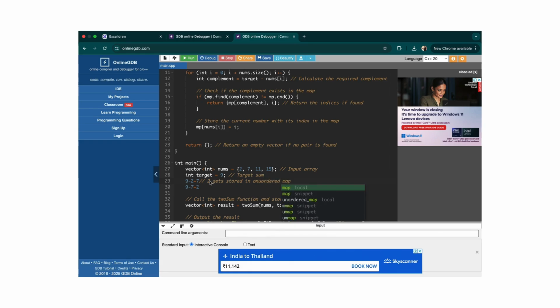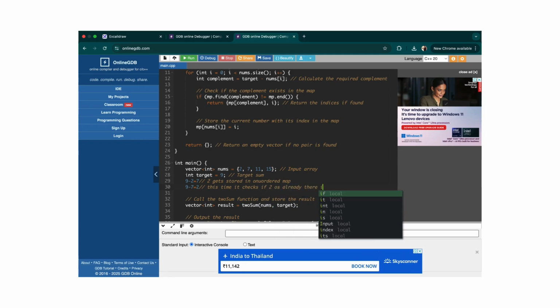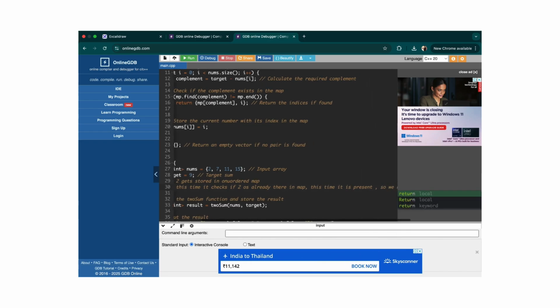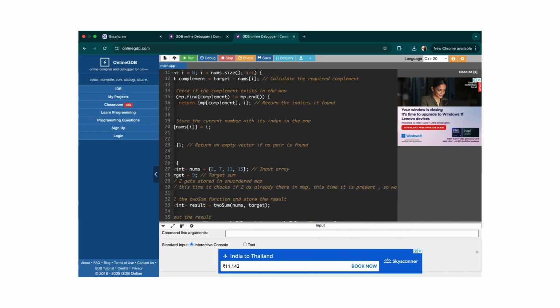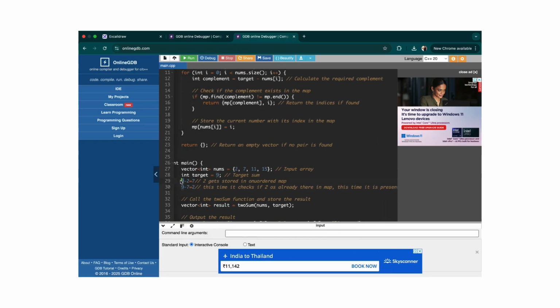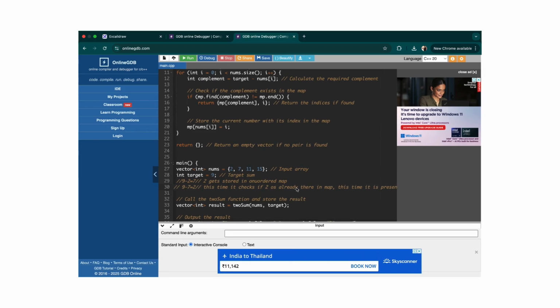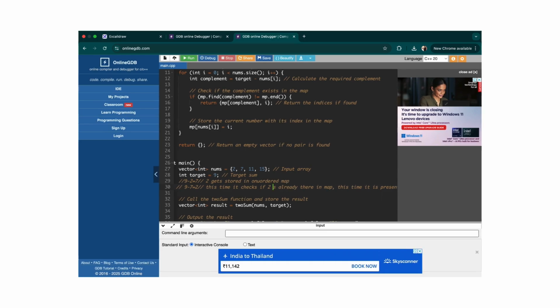We don't have 7 in the unordered map, but we will store 2 to make the calculations easier for the next iterations. Then we move ahead and compute 9 minus 7, which is 2. We got the point here: 9 minus 7 is equal to 2, and 2 is already present in the unordered map. So we will straight away return the index of 2 as well as the index of 7. This is all about the approach.